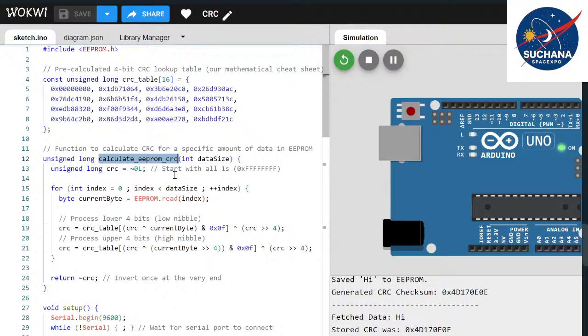This particular function, calculate EEPROM CRC, is actually not a predefined function. We are creating this function, user defined. By the end of this function, we have one statement, return CRC. But if you check over here, we have one symbol. This symbol is used to invert the bits. Any idea about inversion of bits? We are doing 0 to 1, 1 to 0.